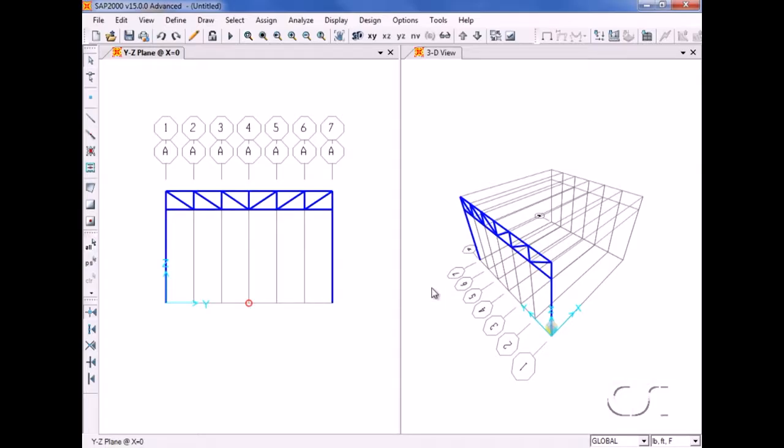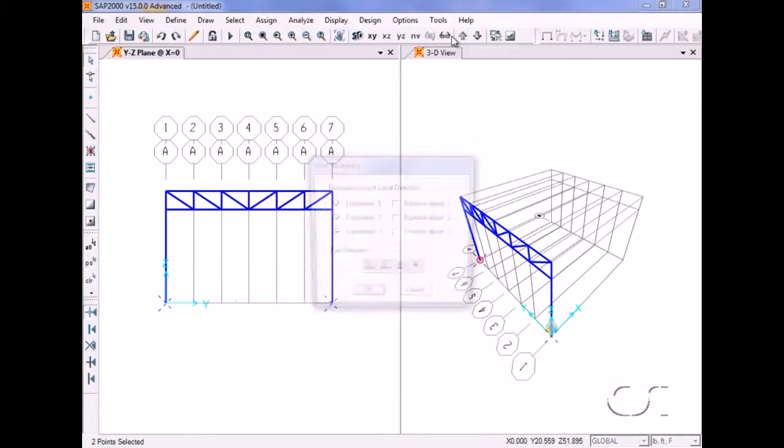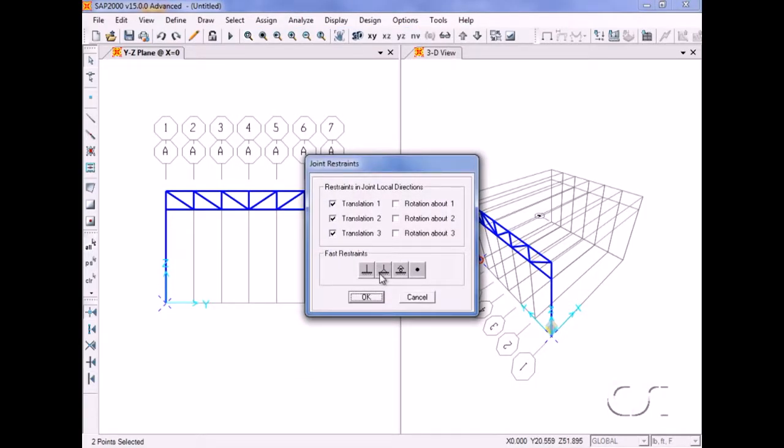In this step, we will define the supports for the columns. We click on the 2 joints that define the bottom of the columns, and then go to the Assign Joint Restraints command. We are going to pin the column supports.